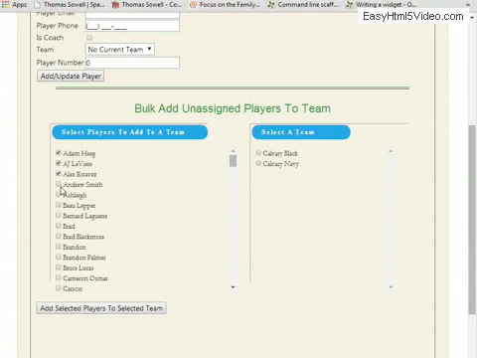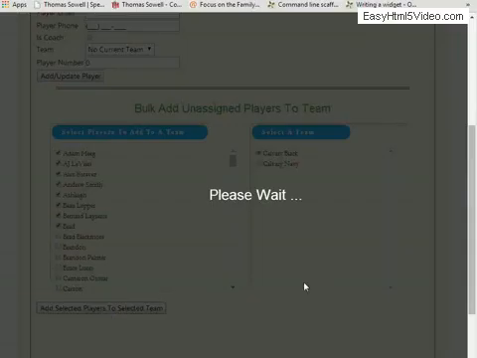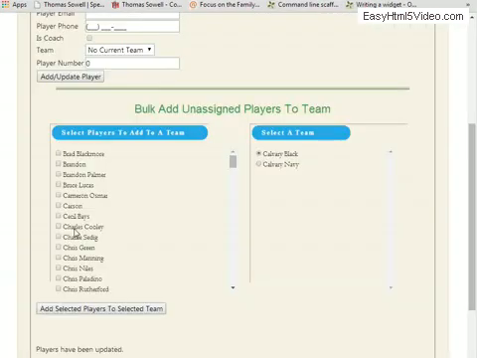So you can go through and pick everybody you want to pick on a team and click the Add Selected Players button. Once this is done, you'll see that those players, Adam through Brad, will disappear from the left-hand side. They are now assigned.